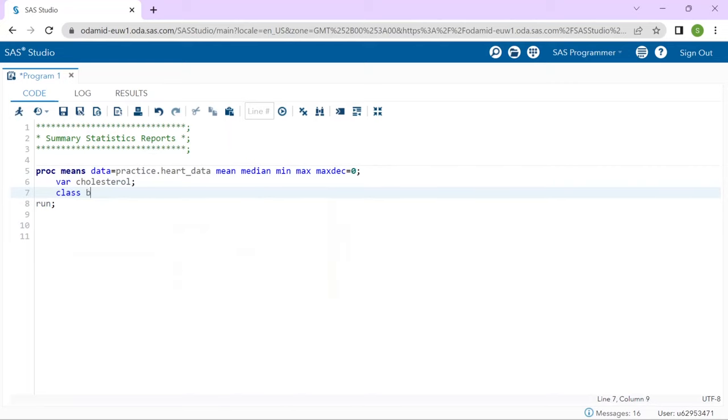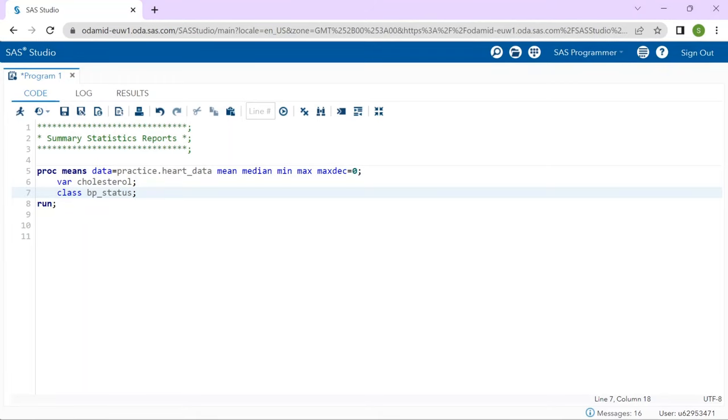I will use the class statement and I provide the variable blood pressure status. The class statement groups the data. So we will calculate the statistics for each unique value of the BP status. The class statement doesn't need you to sort the data before, but the BY statement that we have used for our PROC PRINT needs us to sort the data first. Class statement doesn't require sorting the data.